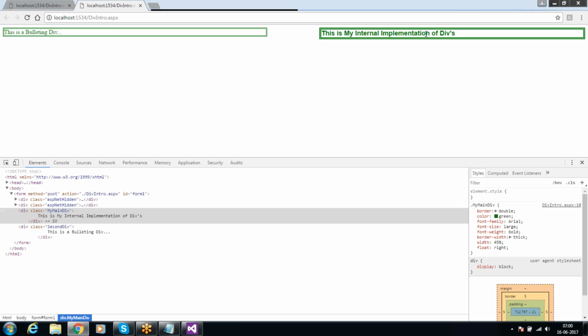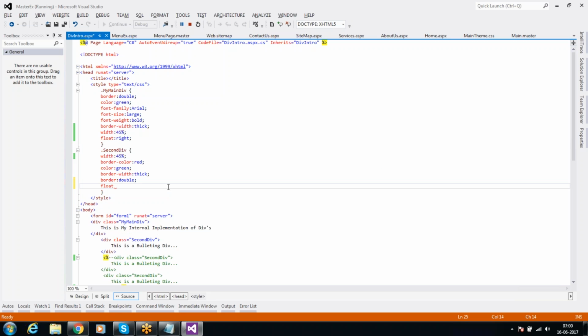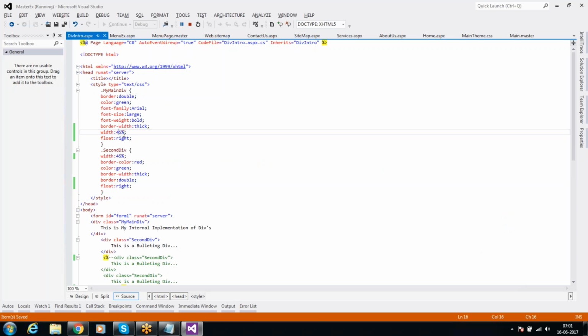For example, I want one more div after this. Again, you can apply float right for this class. This is my class, the second div class. You can apply float right. If you want to arrange one more div, you can adjust your space. I want to adjust my space to 30%, 30%, and this also 30%.